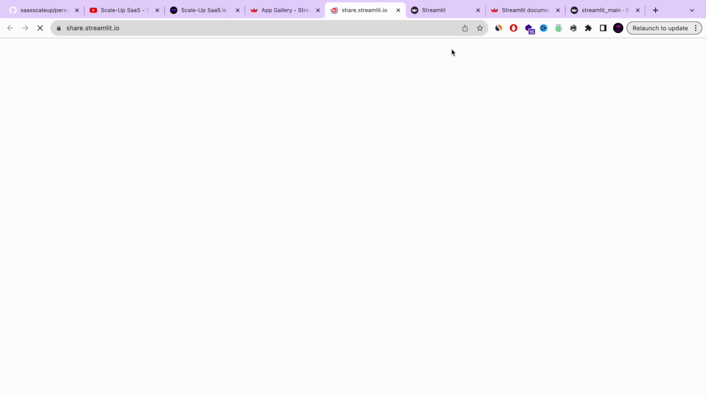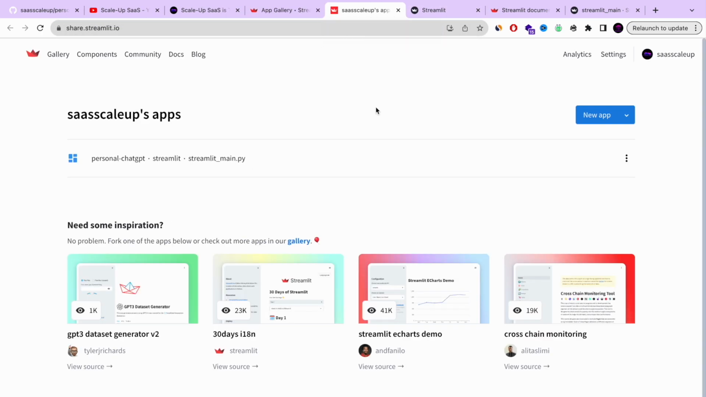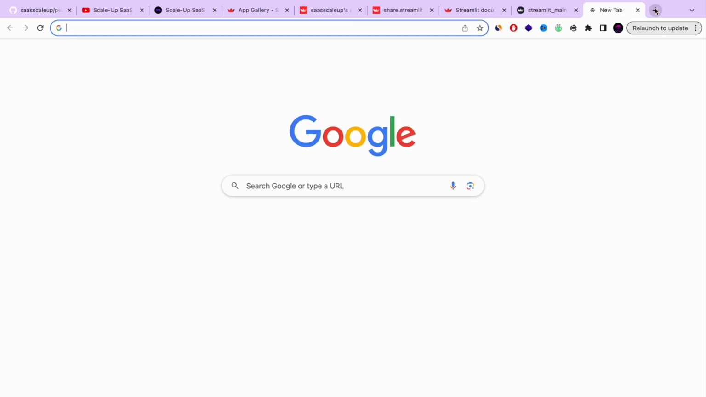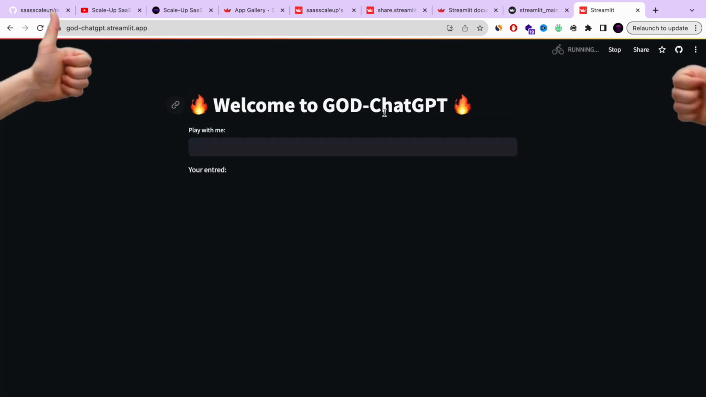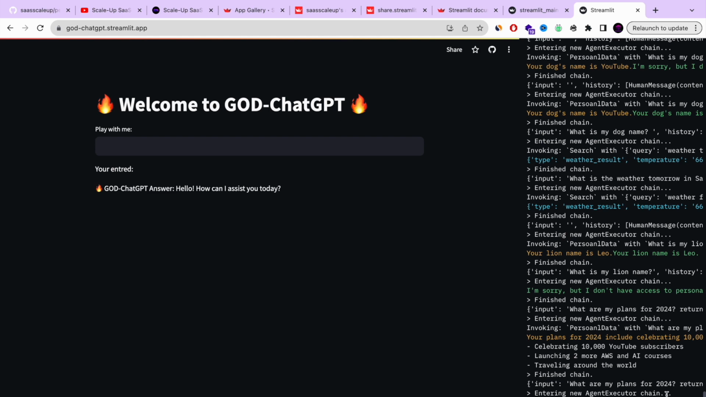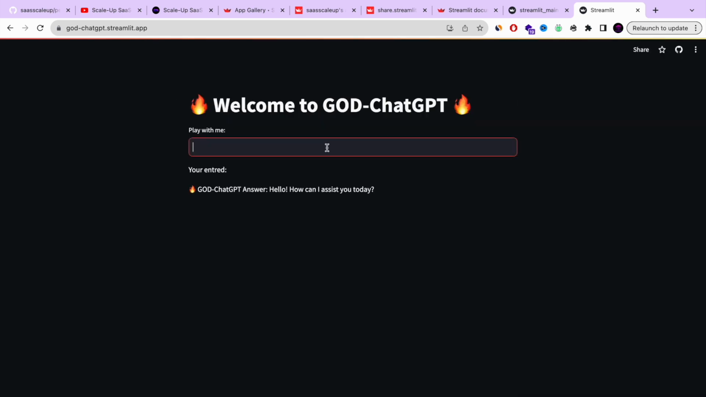So let's go now and sign in to our Streamlit dashboard, and basically this is how you can get the URL of your Streamlit app and share it with everyone. So this is the God ChatGPT subdomain that I chose, and here on the right you can see you have all the logs so that you can go and check. And basically, guys, we did it. We developed in a matter of a few minutes.